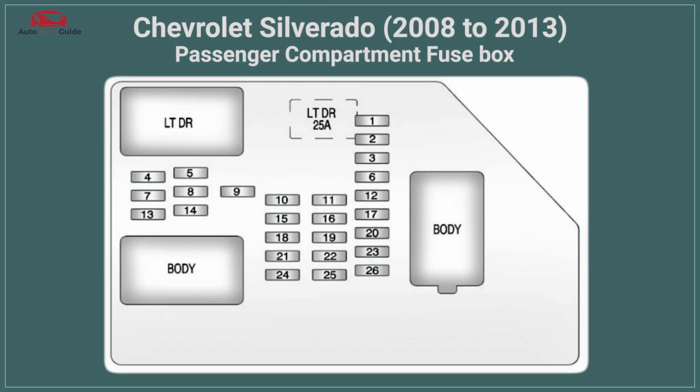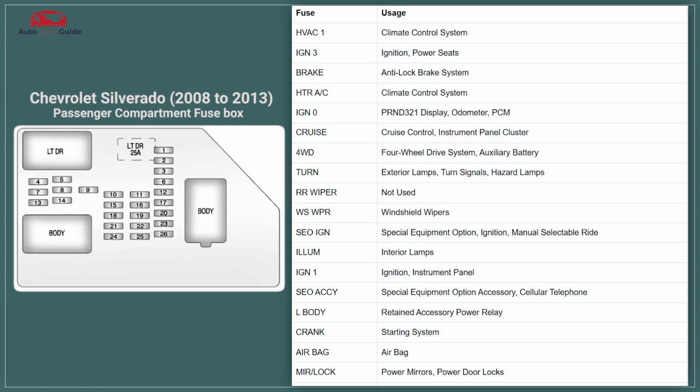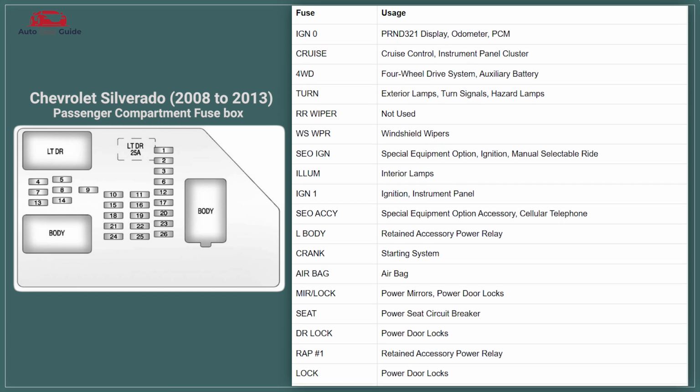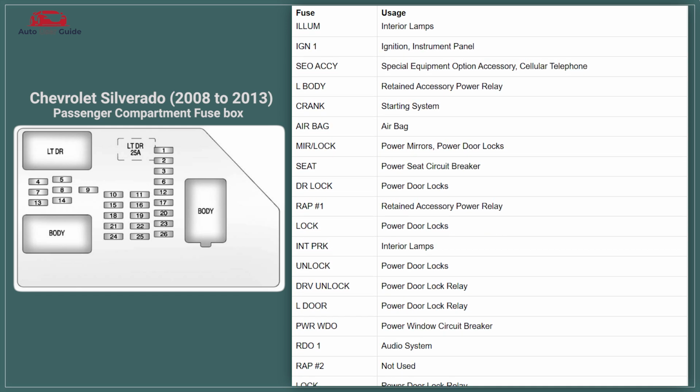The passenger compartment fuse box in a 2008 to 2013 Chevrolet Silverado manages and protects electrical circuits for interior features like lights, infotainment, power accessories, and climate controls.